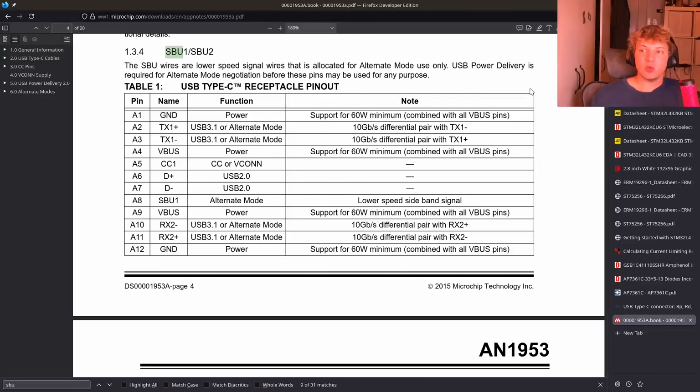As for SPU1 and SPU2, you can see from this application note from Microchip that they are lower speed signal wires that are used for alternate mode use only. From what I understand, these are things like DisplayPort. We're not going to be using this at all, so we're not going to connect these.